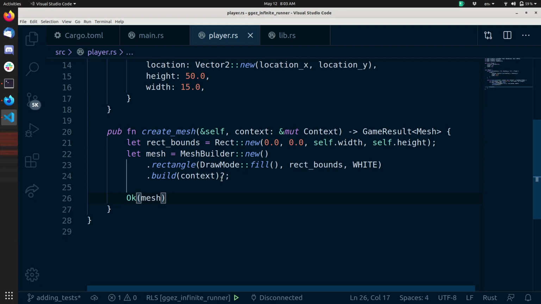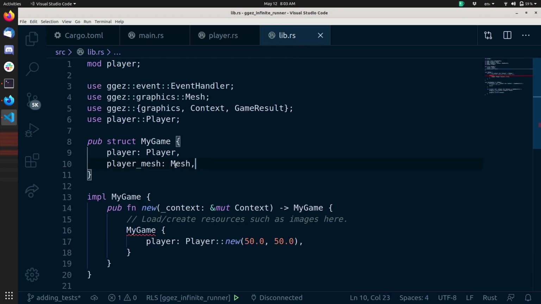Anyway, so this creates our mesh. So now in our main library, we need to store the mesh separately.